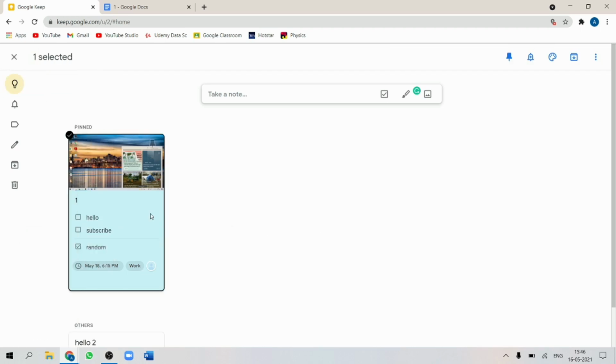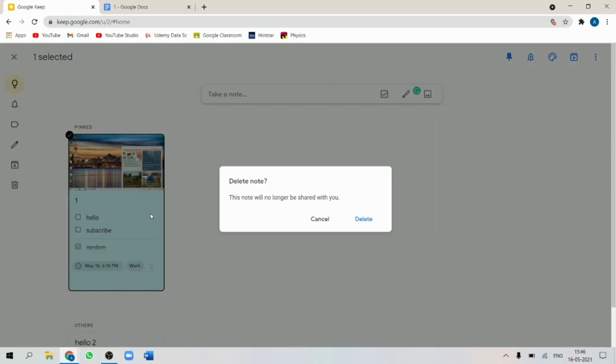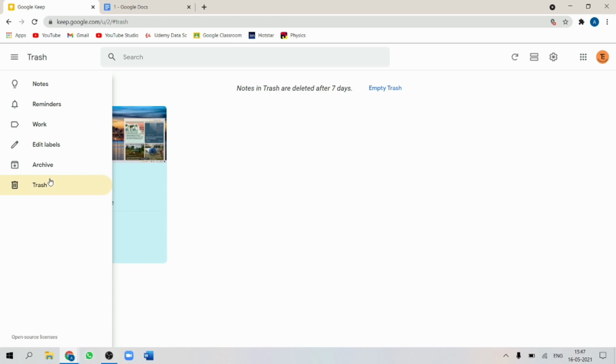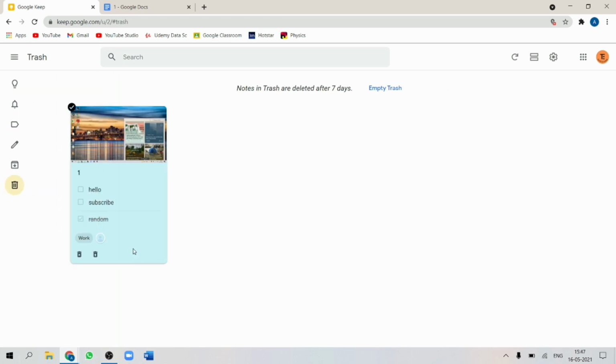Then if you want to delete a note, you've just got to select it. After that, click on delete on your keyboard. So they'll ask you whether you want to delete it. So click on delete. But there's a way to get it back if you want to. For that, just go to the menu, go to trash, and you'll find it over here. So all the notes in the trash, as you can see, they get deleted after 7 days. So if you want to restore it, there's an option over here to restore it.